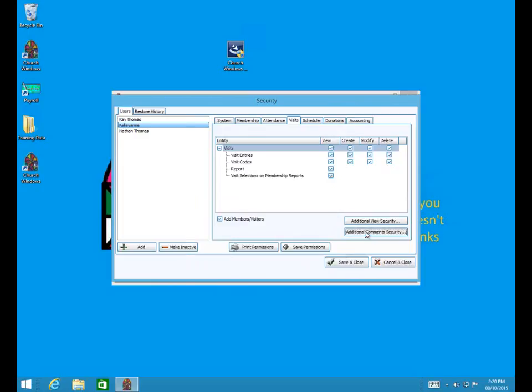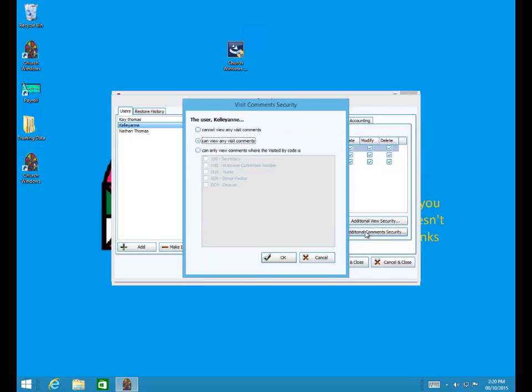Also, if we click additional comment security, the comments area in visits, that may be where you enter some of that more private or confidential information, if there is any. So maybe you want to allow people access to the entire visits area, but you don't want to allow them access to the comments. So here it's set to automatically allow people to view any visit comments, but we could turn it off entirely. And while the word comments would show at the bottom of the screen, they would not be able to view any of the comments entered.